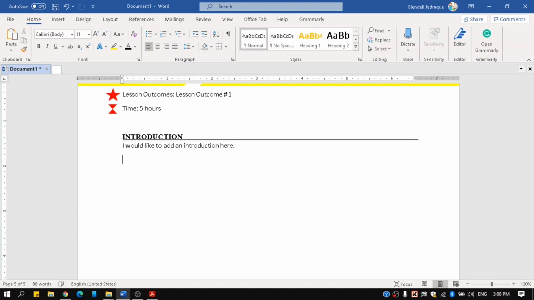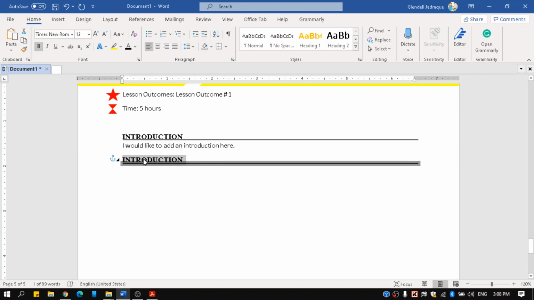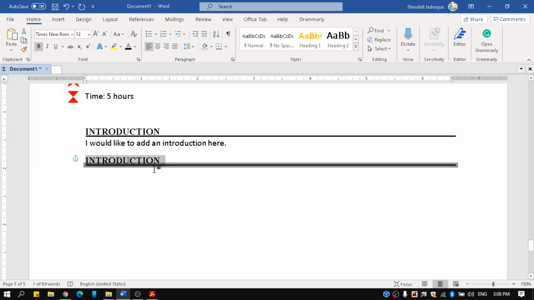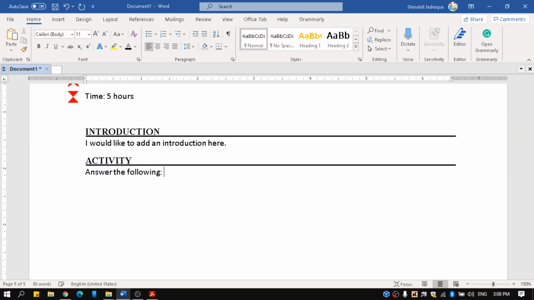Whenever you add something here, you can simply copy this one and then paste. Let's say this one will become Activity. So I can copy the heading 3 and also the shape, the line, and change it to Activity. There it goes, I have now an Activity here. You can start by, maybe, answering the following. Something like that.